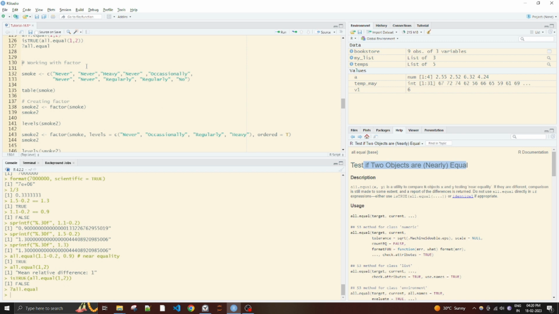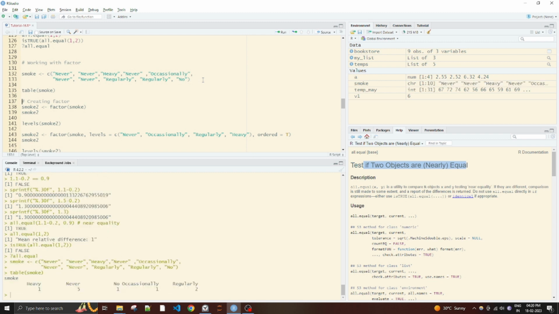Let's move to working with factors. So I have created one variable, smoke, with certain observations here: never, never, heavy, never, occasionally, never, never, regularly, regularly, no. So let's make a table of it. We can see heavy is 1, never is 5, no is 1, occasionally 1, regularly 2.